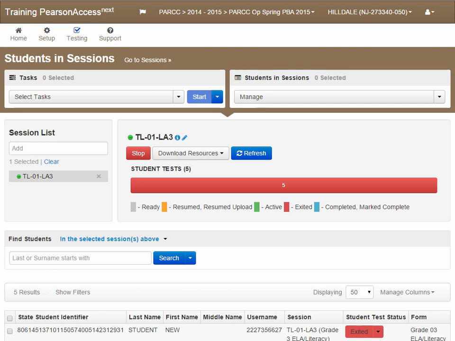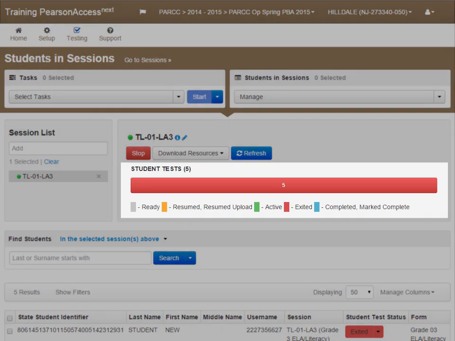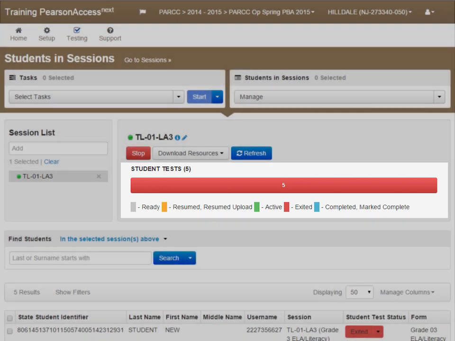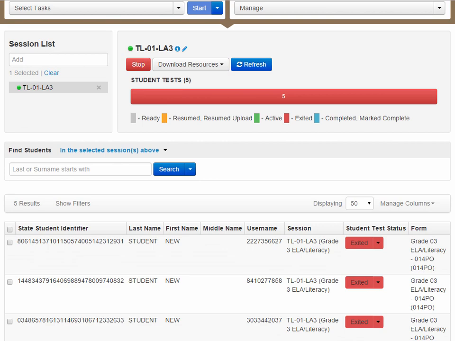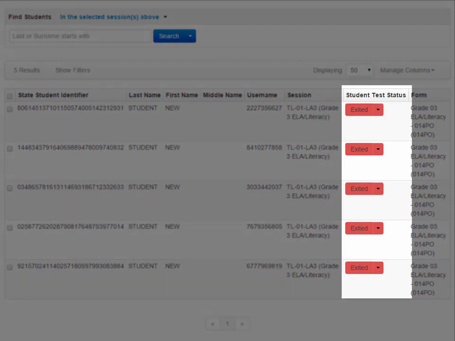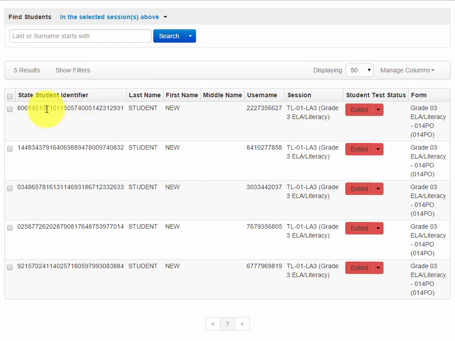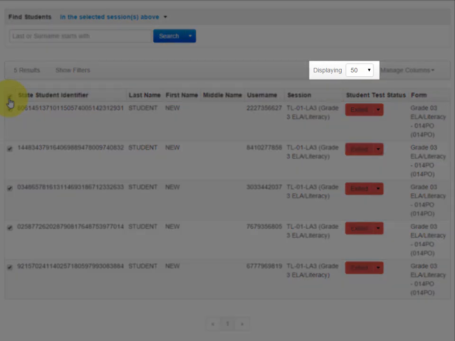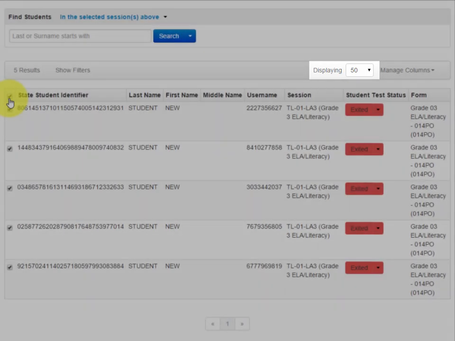Finally, let's look at an example of all of our students that, as instructed, have exited their test at the end of the previous day's testing. You can see here that all of my students are displayed as exited. Rather than click each of their statuses and set them to resumed, I will first select them all by using this checkbox. A quick note here, this only works if you have set your display settings so that you can see all of your students.